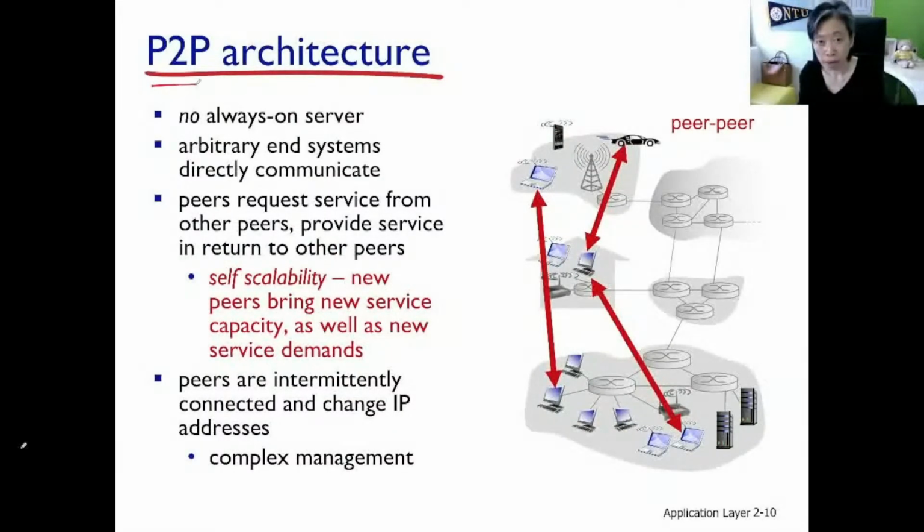Second is the P2P model. In such a model, there are no longer always-on servers. All we have are just a bunch of these intermittently connected end systems. These end systems will be communicating directly to each other. And we call these end systems peers because they will be requesting services from other peers. They might also provide services to other peers. That is saying that these peers, these end systems, are not strictly client or strictly server, and each of them play equal parts. So peers are a better way to characterize these end systems.